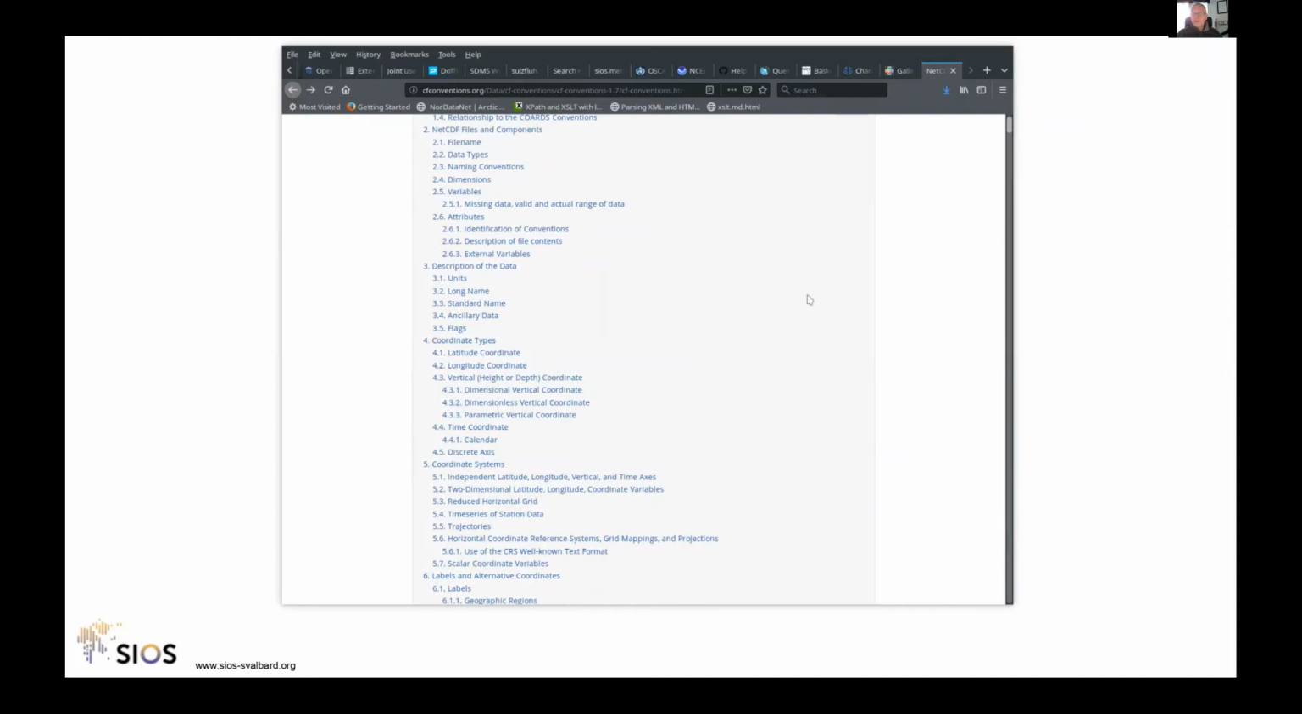Then you have other elements of the document. There is a description of the data, which we briefly touched on. So we have to put in the units, the long name, standard name, always, ancillary data and flags, not always. I would say that it should be required always to use the first three, and for the last two, it's up to you to decide depending on your data set.